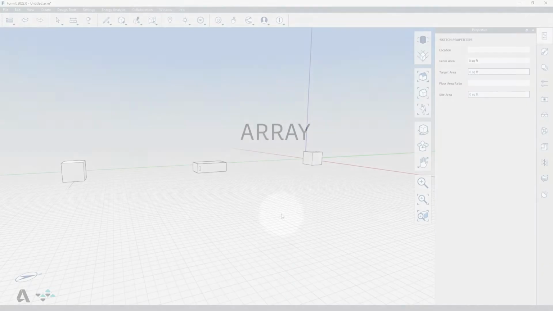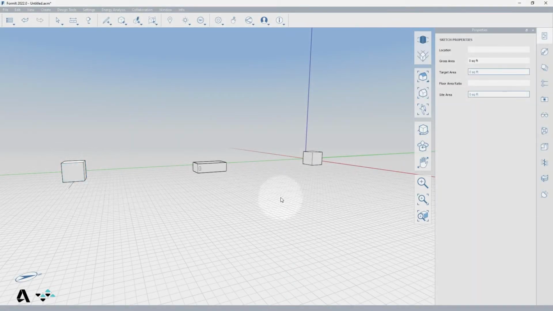Hello everyone. Today we'll be covering how to array objects in Form-it. For this we'll use the Create Primitives cube, or Alt-B, and a custom solid I made to demonstrate.